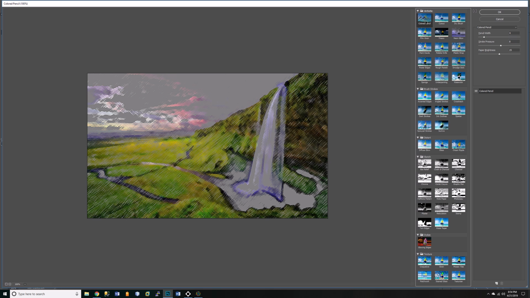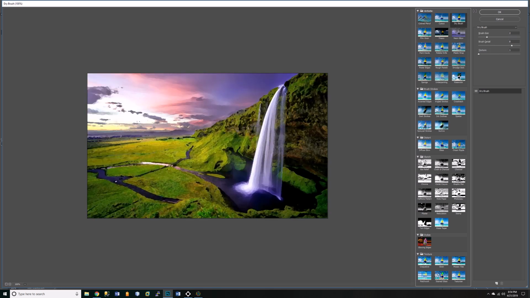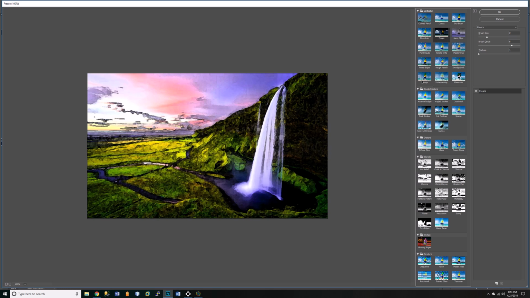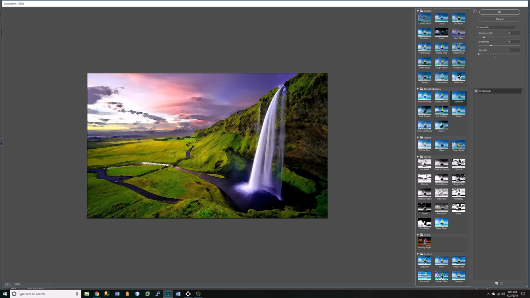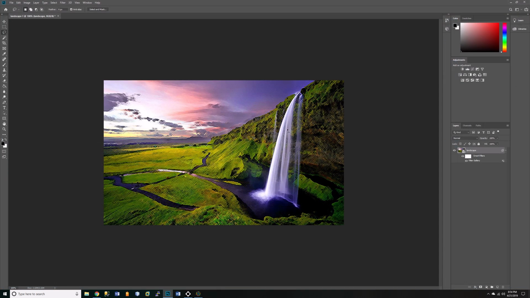So you can see we have our colored pencils, our cutouts, dry brush, film grain, fresco, neon glow. Actually looks pretty cool with that waterfall. That's the first time I've seen that. But what I would like to do, I think, is crosshatch. Stroke length 9 I think is okay. I'm going to bring the sharpness up just a tad bit. Okay, we'll start there. So we have our crosshatch, nice little brush strokes there. There's a little bit of texture, different look.